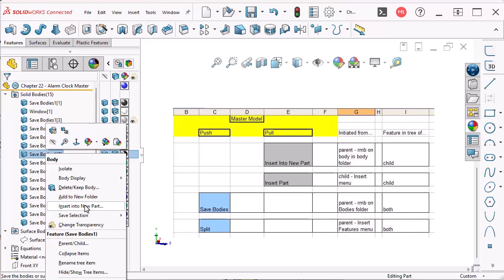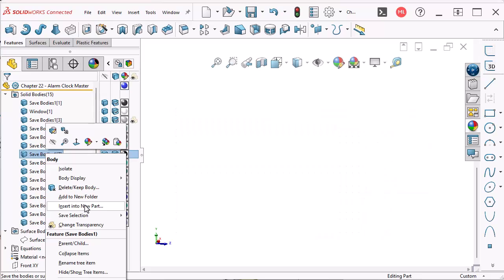So I hope that helps clear things up a little bit. That's kind of a summary of how Master Model works. We'll continue to talk about more multi-body functions, things that allow you to create bodies, and functions that require bodies.